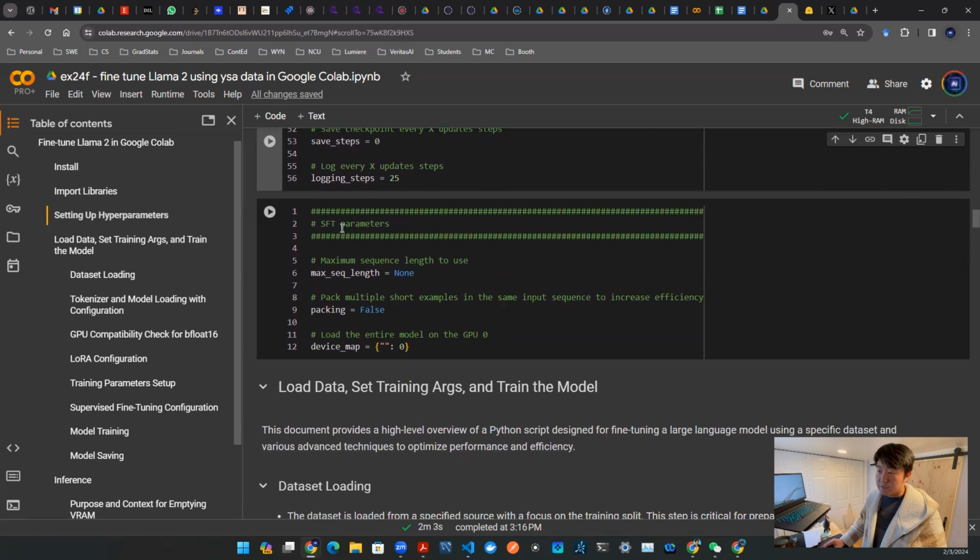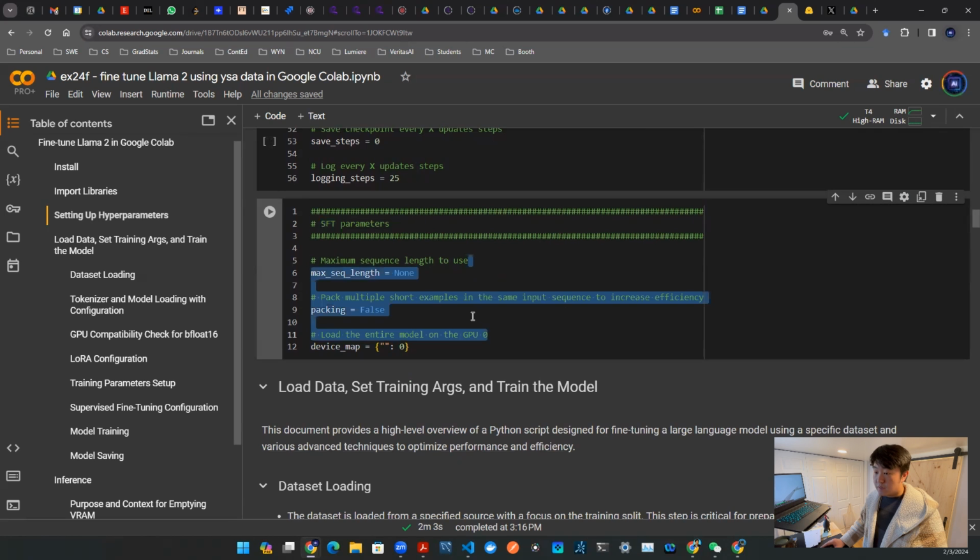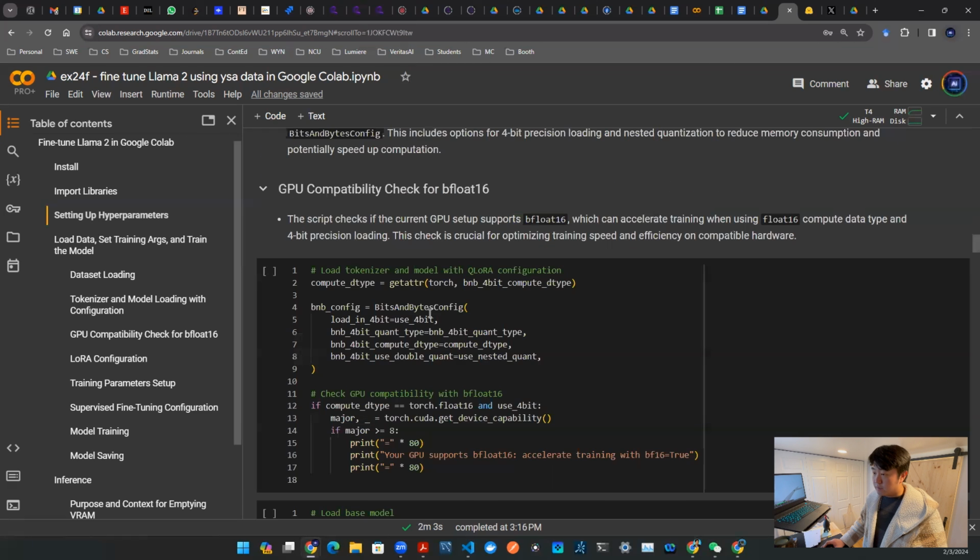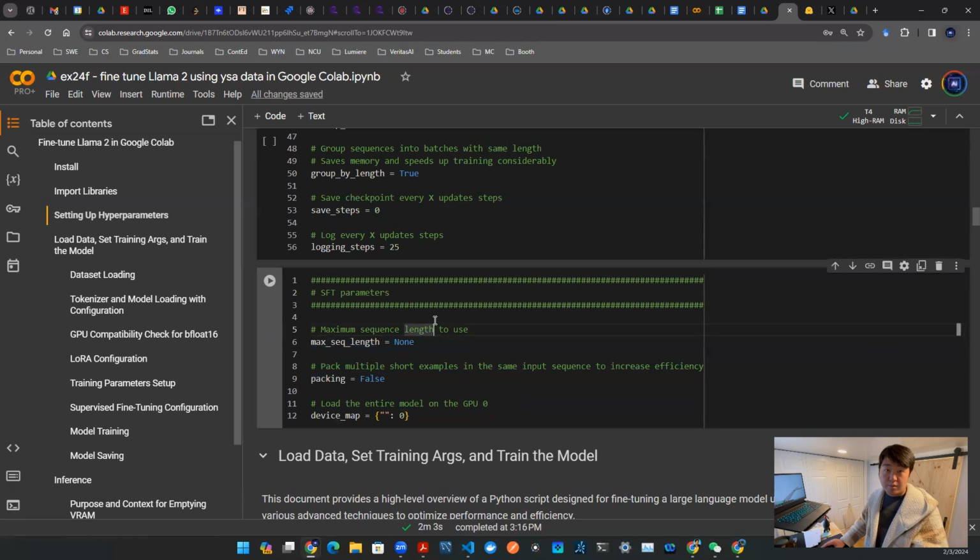The next group of parameters is the SFT parameters. That stands for supervised fine-tuning. And these are required for the SFT arguments, which we're going to use downstream in the notebook.